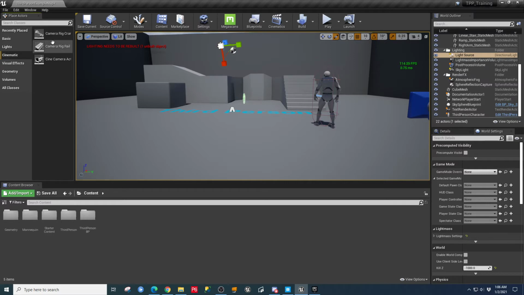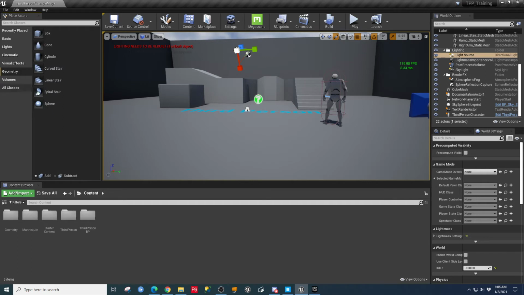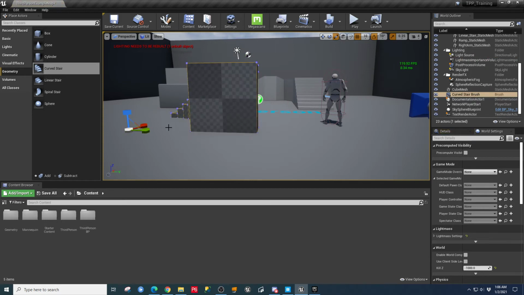If I go to the cinematics, it gives me options for different types of cameras to bring in. Visual effects, I can bring those in here as well. But I'm just showing you where this is at. We can talk about these in more advanced detail later. Even geometry, if you want to bring out curved stairs, they already have like a predefined step set for you.